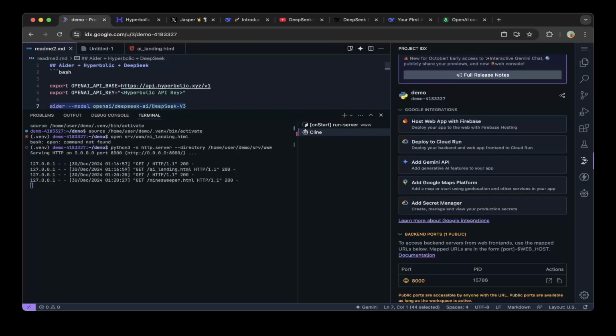Right. Let's just, okay. That's fine. Okay, this is actually how you test the DeepSeek V3 API for free with IDX and Cline and Aider.